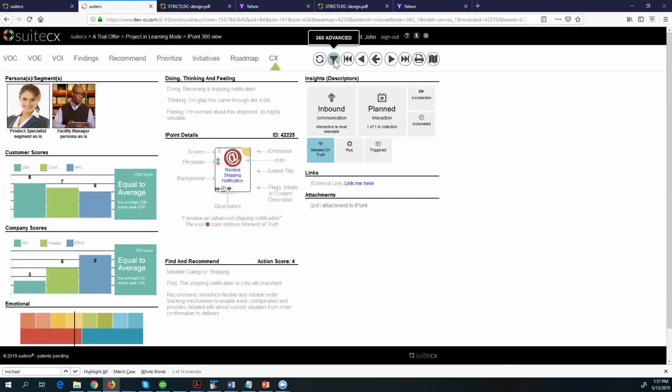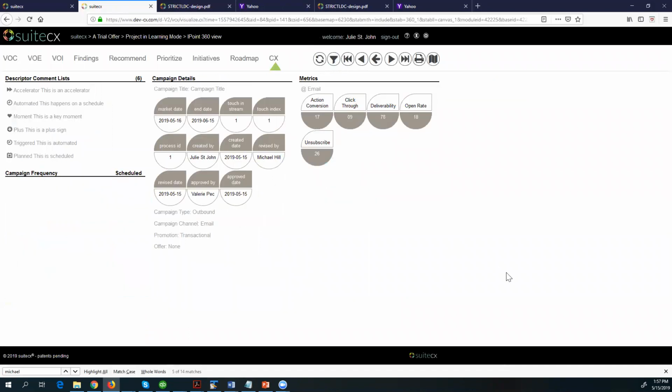Additionally, we have one more filter here, which is called 360 Advanced. Once you click on that, it'll show you the full data behind the campaign form that you filled out. So this will show you a summary of all the descriptors that you used, as well as your campaign frequency that you chose, and then the details around the campaigns. It will also show you any of the metrics that you loaded and what they are here.